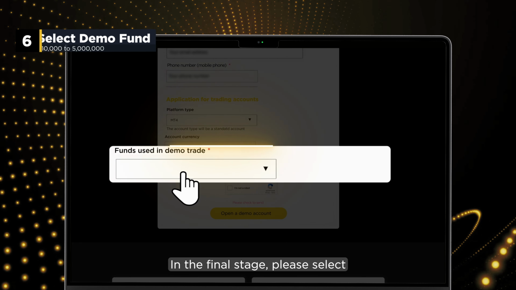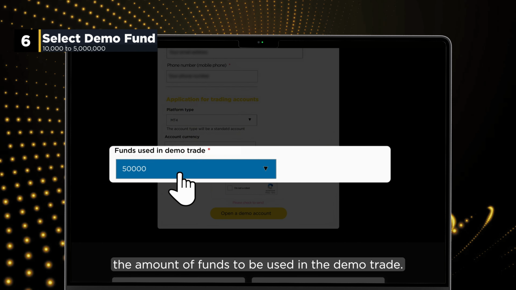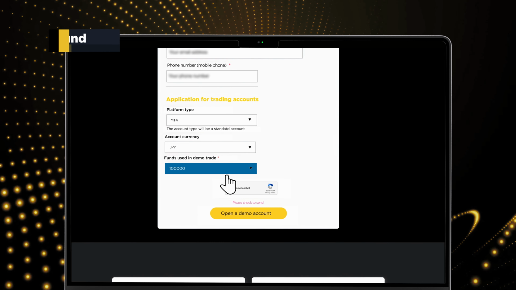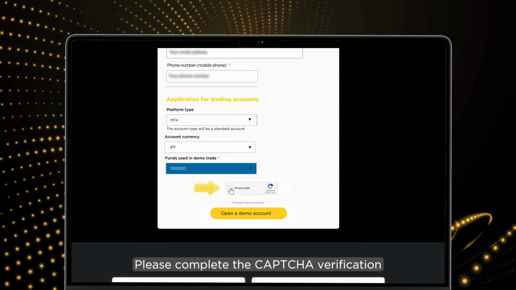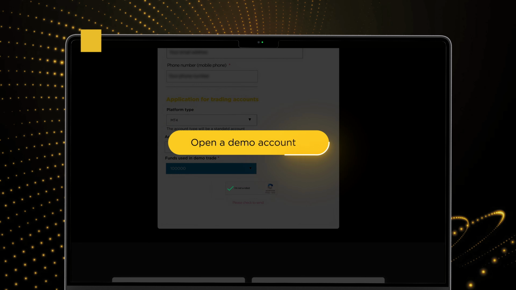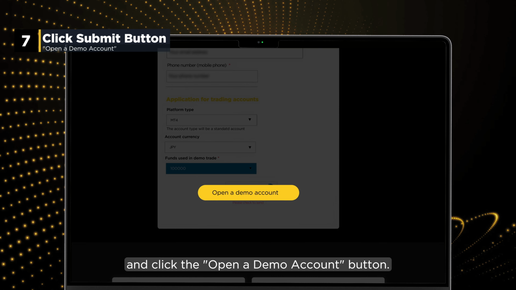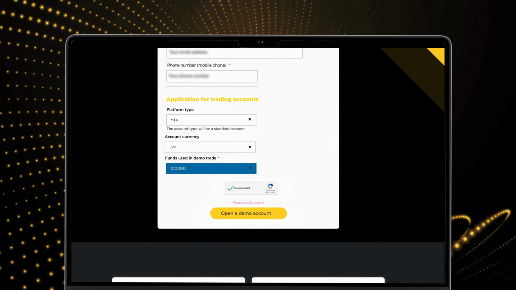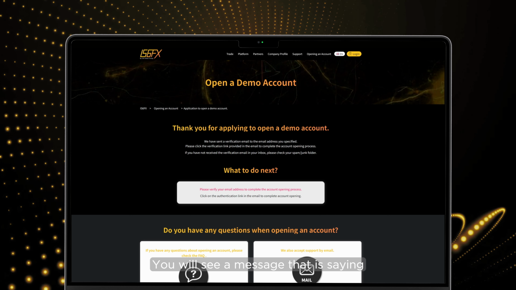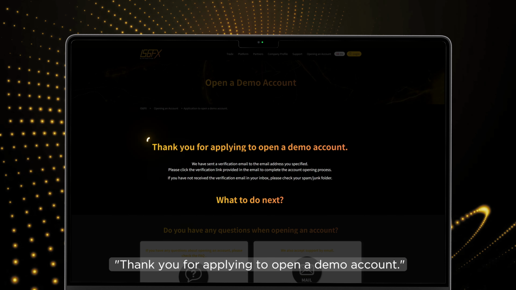In the final stage, please select the amount of funds to be used in the demo trade. Please complete the Captcha verification and click the Open a Demo Account button. You will see a message saying, "Thank you for applying to open a demo account."